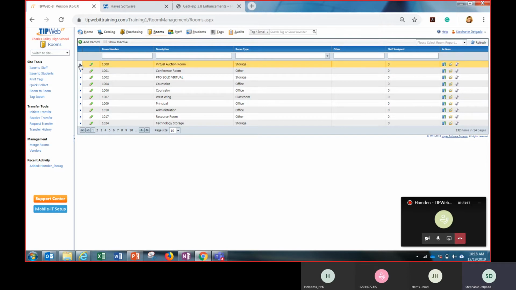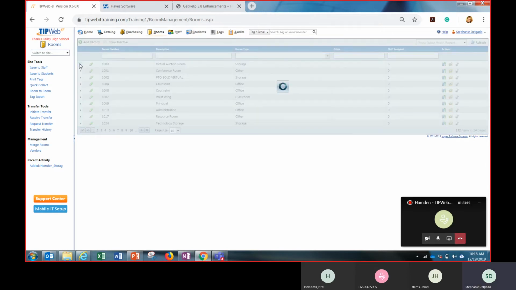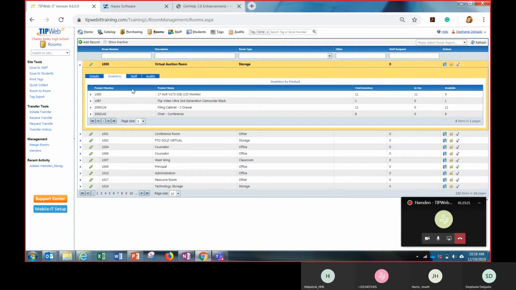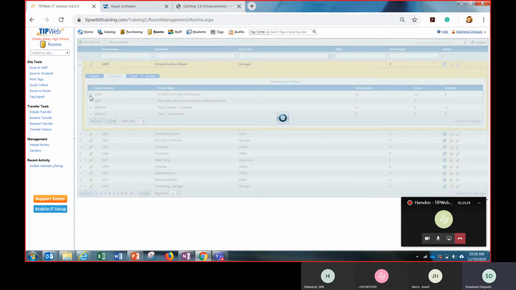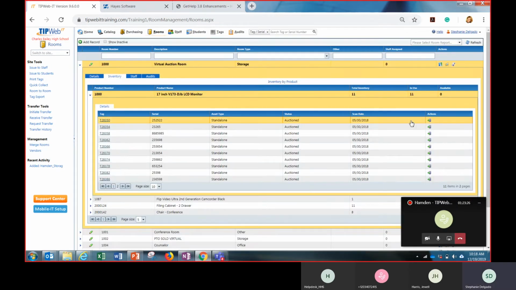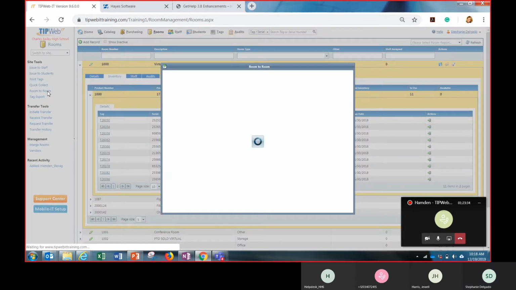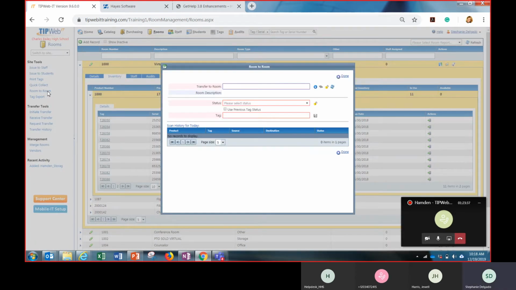So if I go to a room, I do my little expander, and I go to my inventory, I could do a quick room to room right here. I can also do room-to-room transfer under these quick links. I'm going to show you that really quickly. The process is the same from going through rooms or my quick links. Quick links is just a little bit quicker accessing it, right?